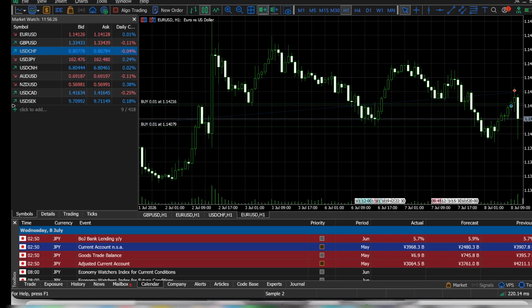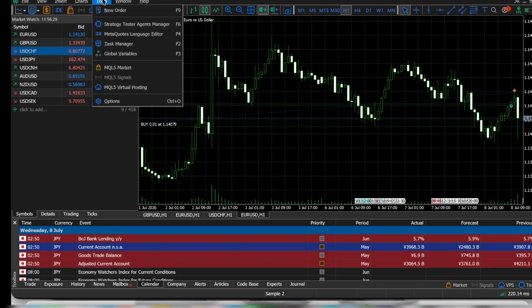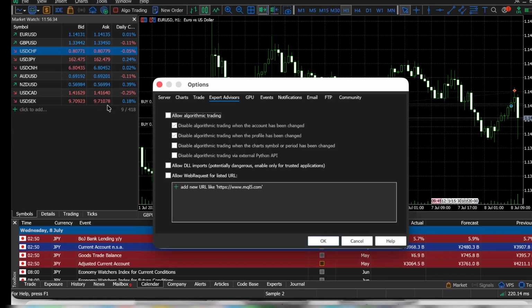Start by opening MetaTrader 5 and looking at the top menu of the platform. From there, click on Tools. This menu gives you access to several platform settings and configurations, including the controls for automated trading. Once the Tools menu opens, select Options. This will bring up the main settings window, where you can adjust how the platform behaves.